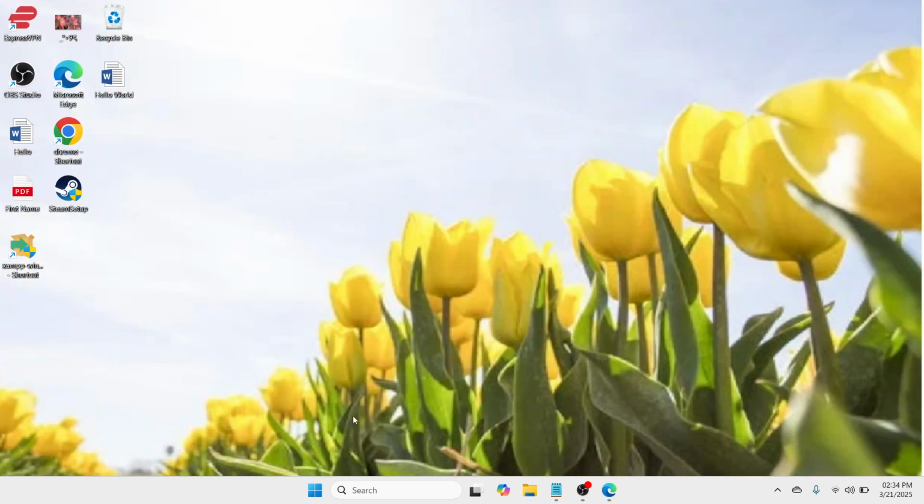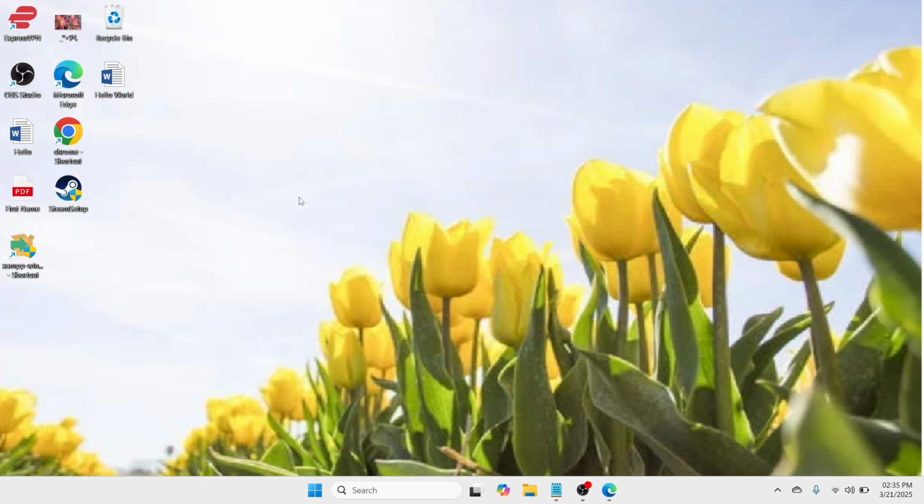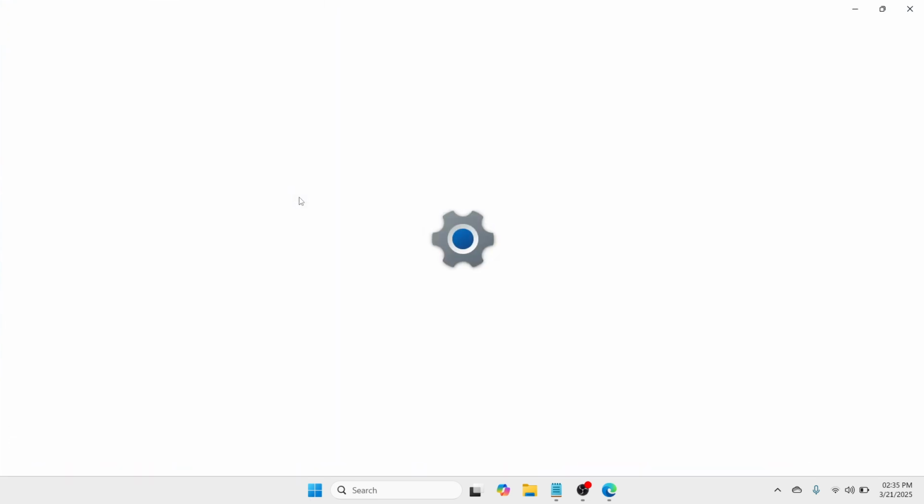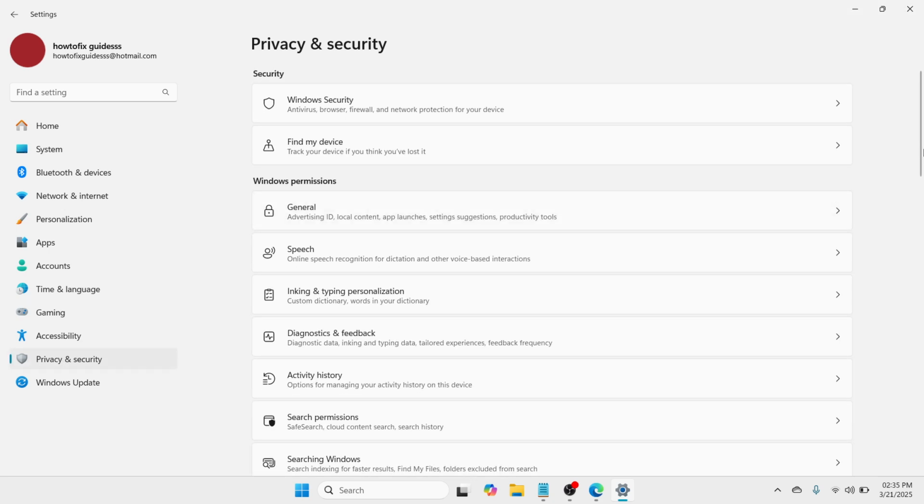The second step that you can do is, at the Start icon, please do a right click. Here you need to scroll up and go with Settings. Wait until you are redirected to the Settings itself. Once you are here at the Settings, proceed to Privacy and security, and here you will be able to see Device encryption.